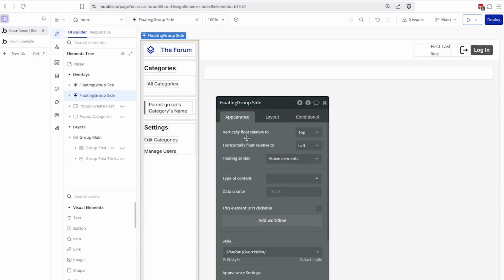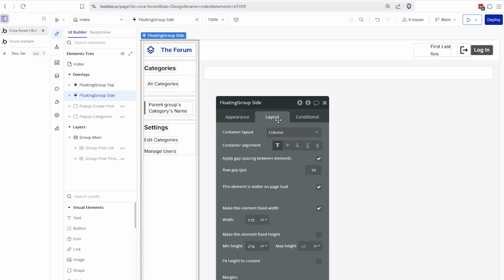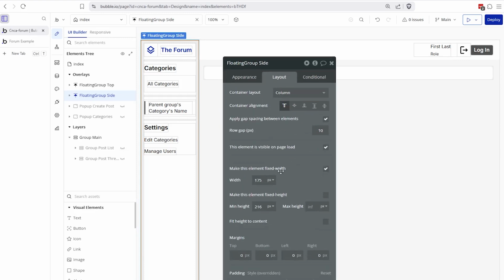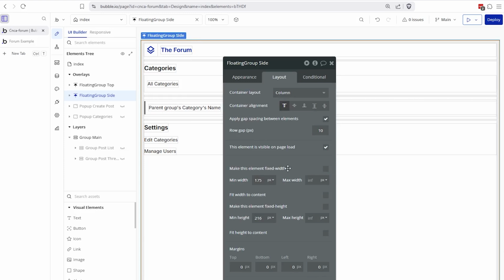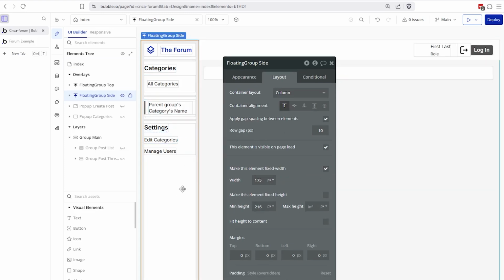So you can see here, this is floating vertically relative to the top and horizontally relative to the left side of the screen. And under the Layout tab, we have a fixed width setting of 175 pixels. So if I were to release that, so I don't have fixed width, you see that it expands all the way. So I want to make sure that this is fixed to a more narrow column like this.